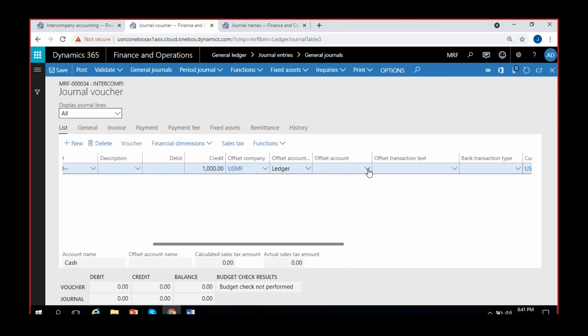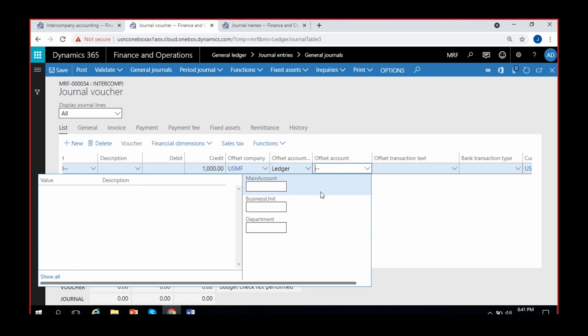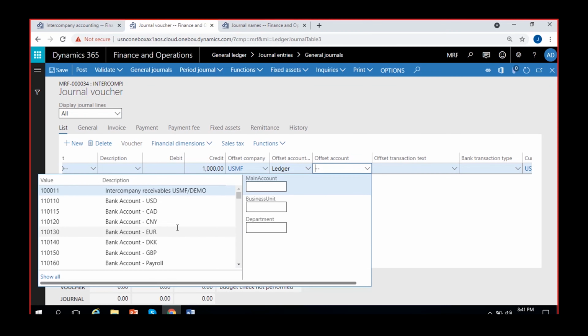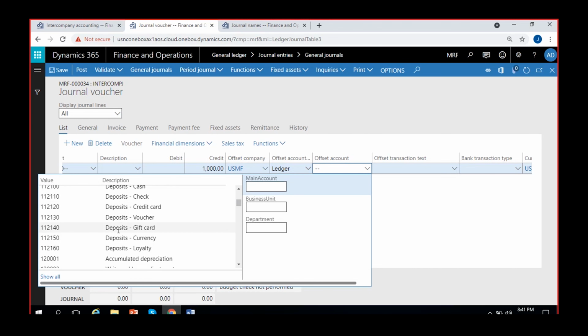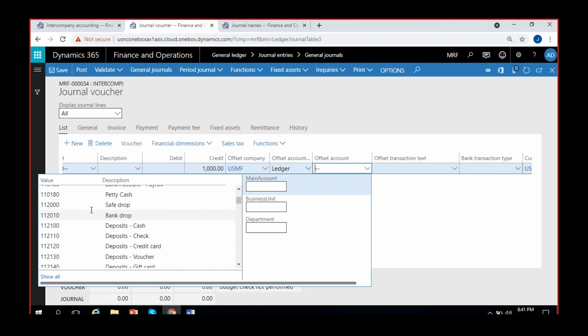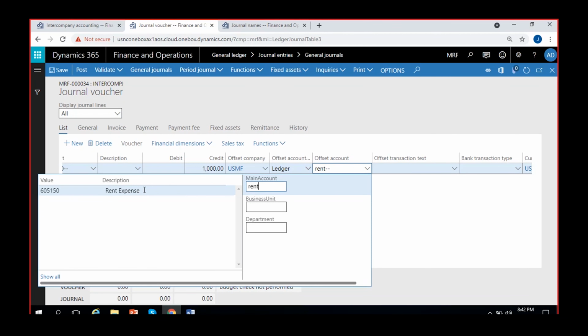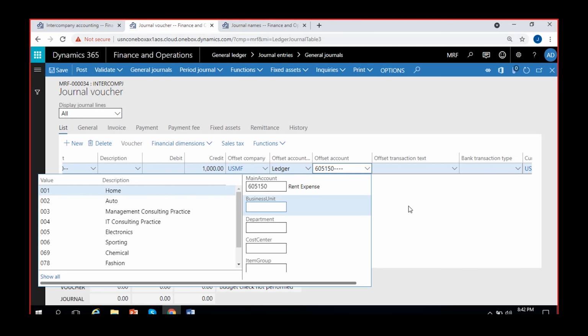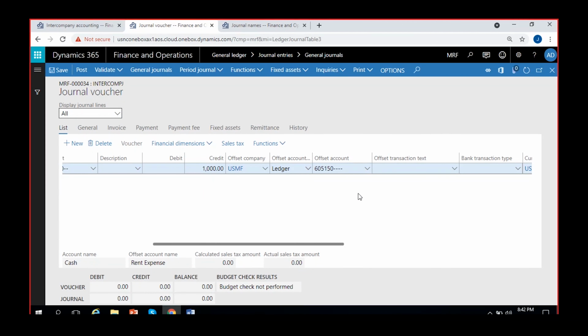Now, if I drop down here, I can see the accounts of USMF. I don't see the accounts of MRF legal entity. Once I select offset company as USMF here, from the chart of accounts that is used in USMF, the main accounts will show up automatically. See, these accounts will show up. Here, I'll select the rent expense account. So I'll just type it in, so I can see rent expense account 605150, 6 series they give. And I can just leave the other part. Okay.